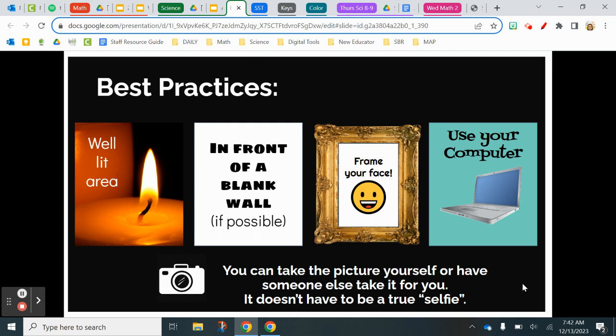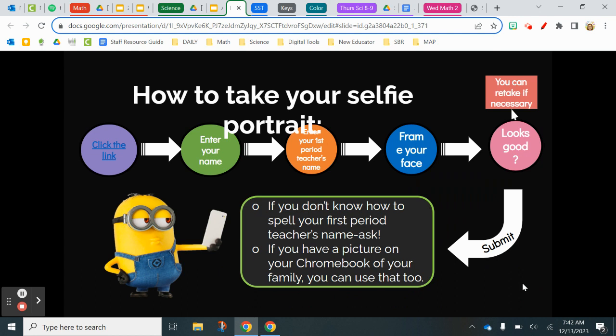Frame your face in the camera, that way we can see your entire face. And then use your Chromebook because you're going to have to upload this picture to a Google form on your Chromebook. So you can take a picture of yourself. You can have someone else take it for you. It doesn't necessarily have to be a true selfie from your Chromebook. Now, what we are going to do first is we are going to take a second, that way you can take your selfie portrait and upload it to the Google Drive.